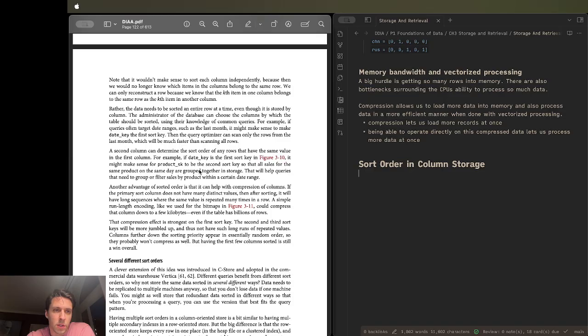Another advantage of sorted order is that it can help with compression of columns. If the primary sort column does not have many distinct values, then after sorting, it will have long sequences where the same value is repeated many times in a row. A simple run length encoding, like we used for bitmaps, could compress that column down to a few kilobytes, even if the data has a billion rows.